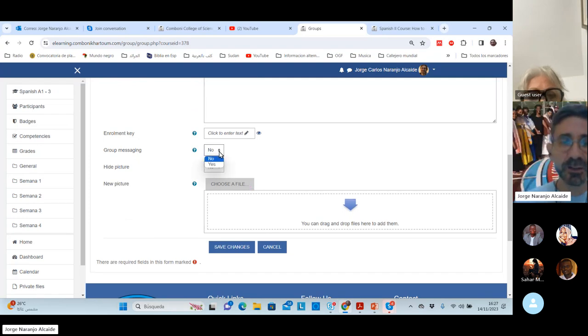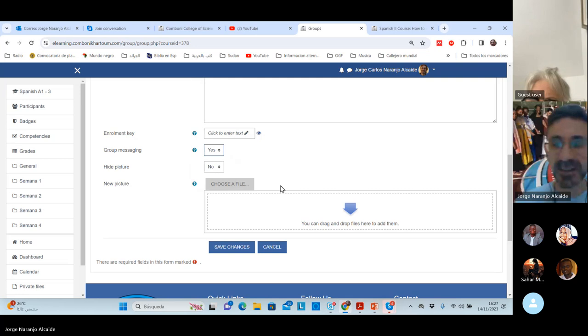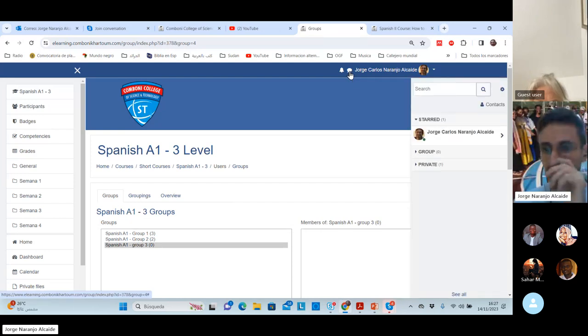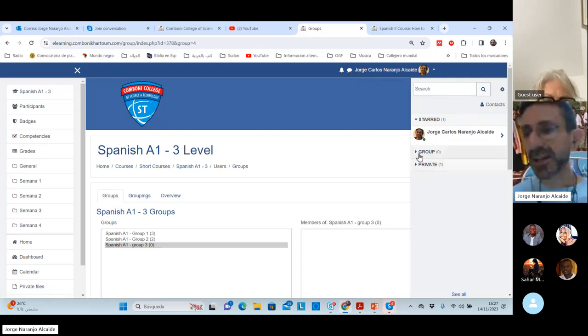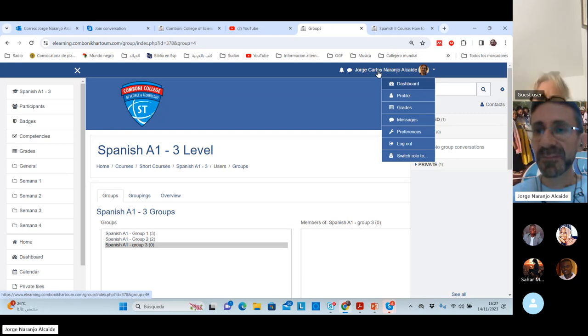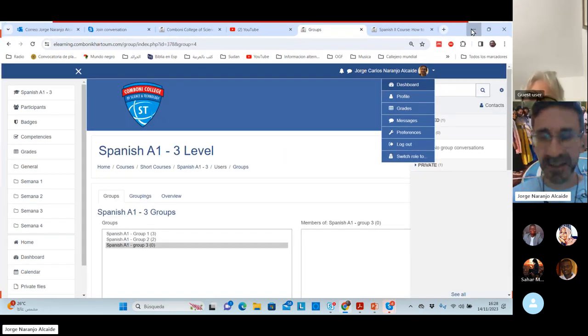I can choose whether to allow the members of this group to message among themselves, group messaging. I say yes. Even if I want to share something with the group, it is here, but I just save changes. So now I have created these three groups. Because I am not a teacher, I cannot do it here, but normally when you are the teacher, you will have here the list of the groups, and there you can inform them, I have updated the course, and then the students of that group will see the message. So these are other ways of interacting with the students.